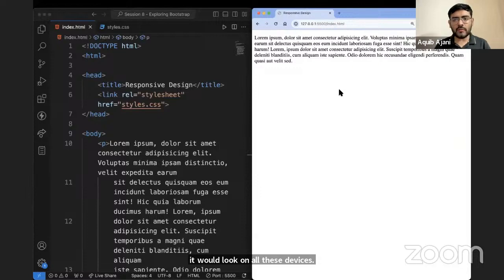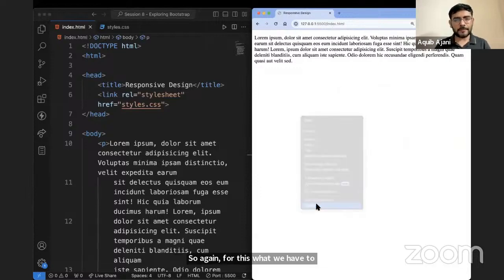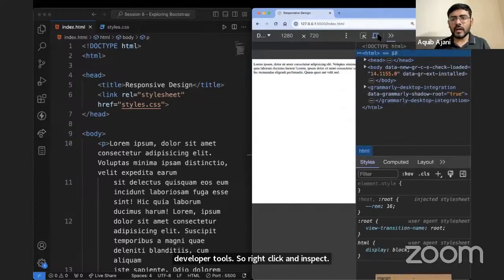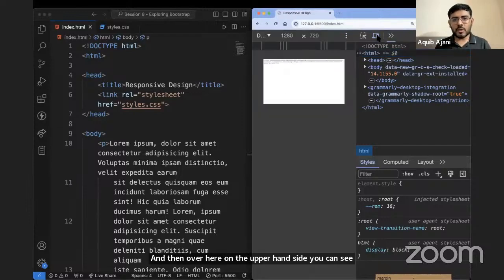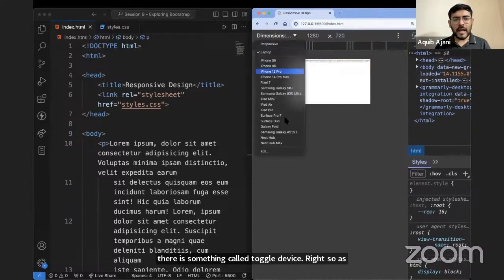So again, for this, what we have to do is go to developer tools. So right click and inspect. And then over here on the upper hand side, you can see there is something called toggle device toolbar. As soon as you click on this, you will notice another menu opens up, and we have so many options to choose from. So we have iPhones, Pixel, Samsung, iPad, all of these devices that we can test our website on.